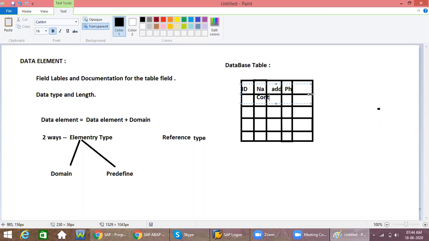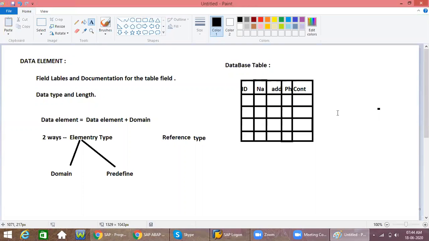We can maintain data in Excel sheets also like this. In the same way, the system will store the data in terms of rows and columns only. Whatever data the customer, users, or functions enter, it will save in the form of rows and columns. We call it a database table because this table itself is available in the database.